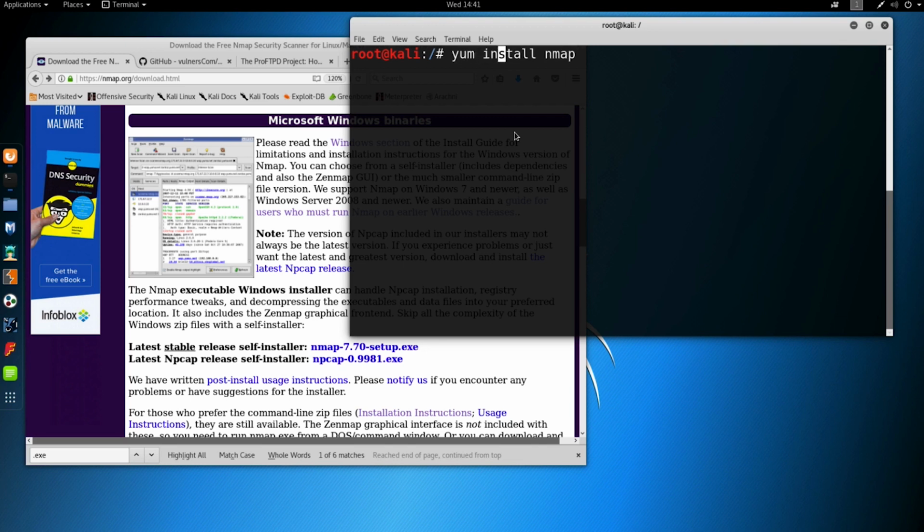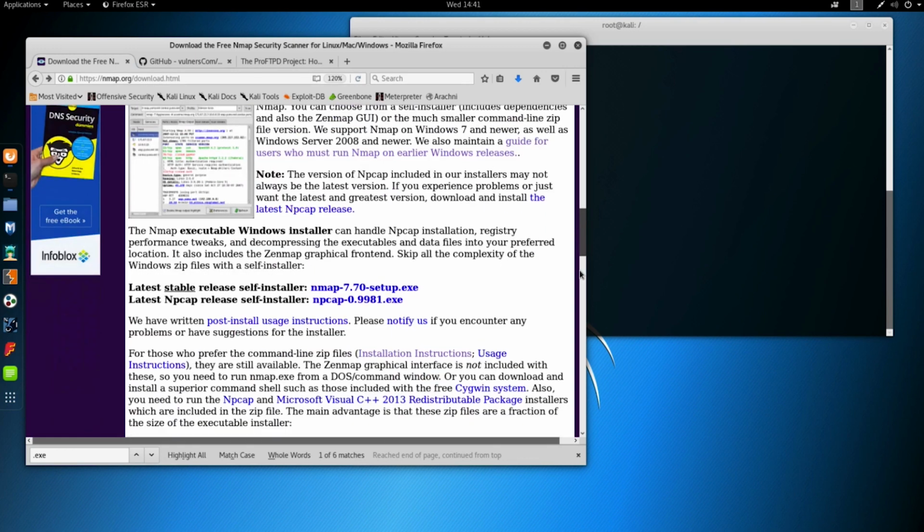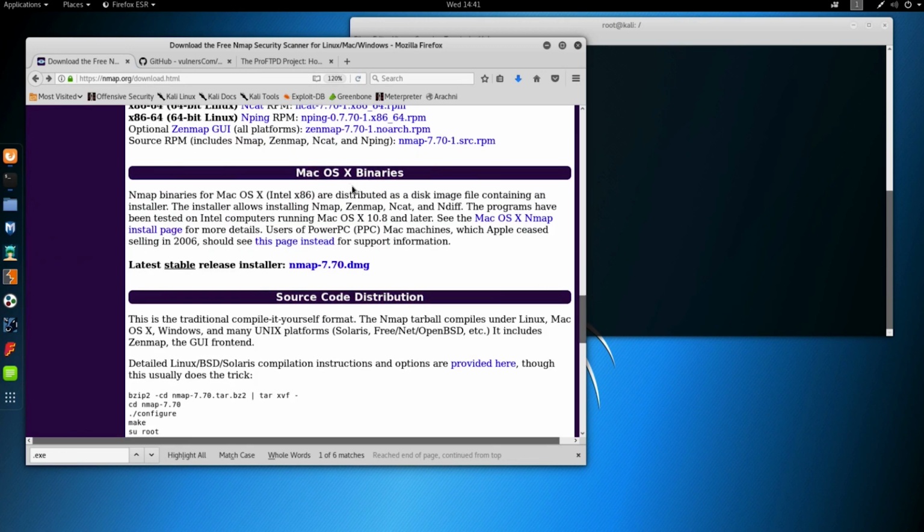Now, maybe you're not running Linux at all. Maybe you are on a Windows host. Well, in that case, just jump on over to nmap.org in their downloads page, and you'll see here the Windows binaries. Here's your setup.exe. And if you're on a Mac, you can scroll on down the page, and there are Mac binaries as well. Like here is the DMG package.